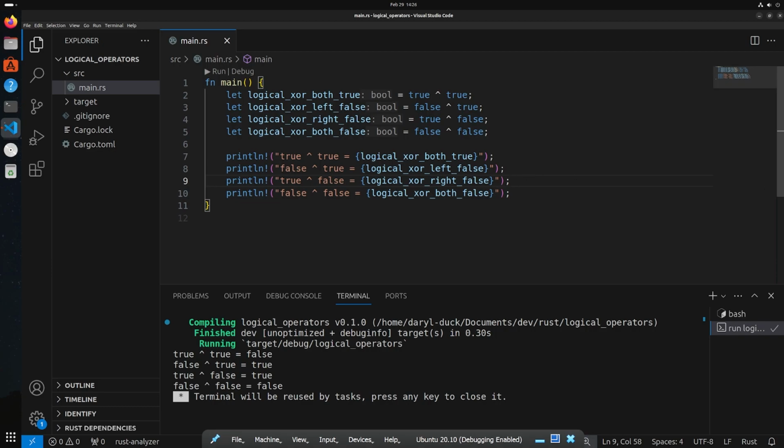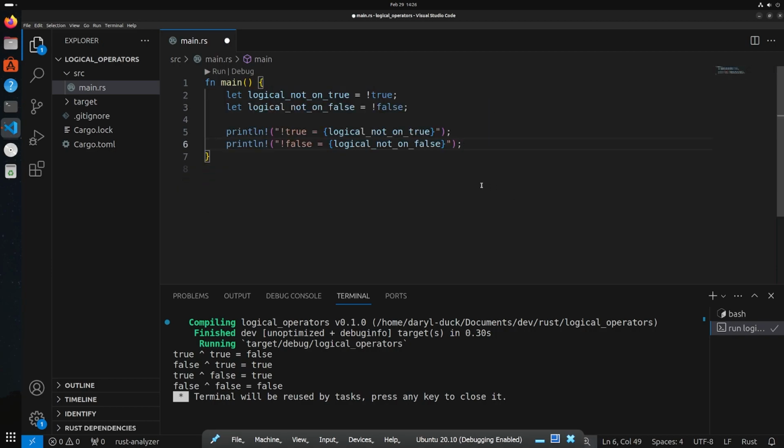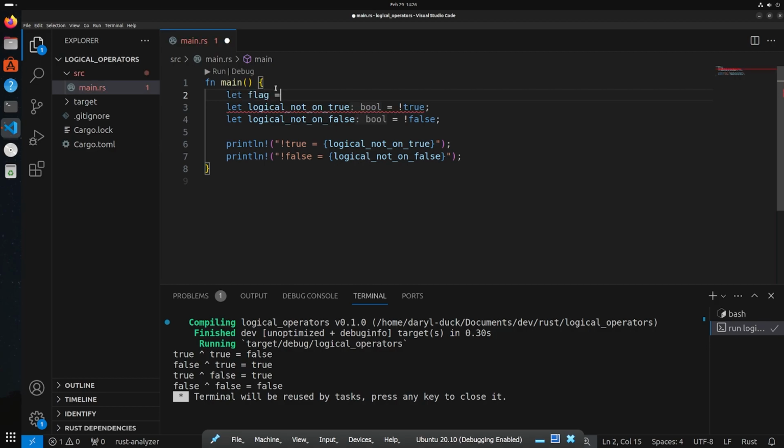And then we have what's called the logical NOT operator. And that looks a little bit like this. So I'm just going to paste this in. So all it is, it's an exclamation mark in front of the expression, right? So this could be another value or something. So I could have another variable here like let flag equals true. And instead of it saying not true, it could just say not flag, right?